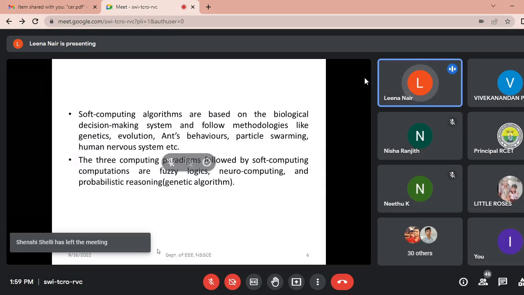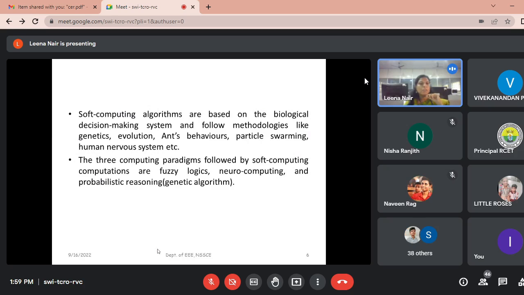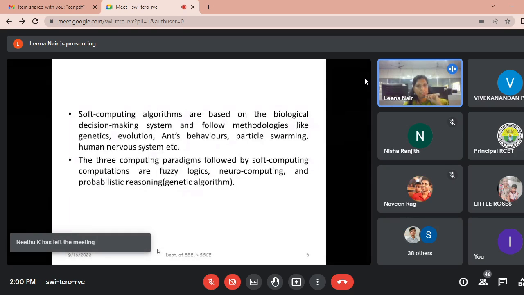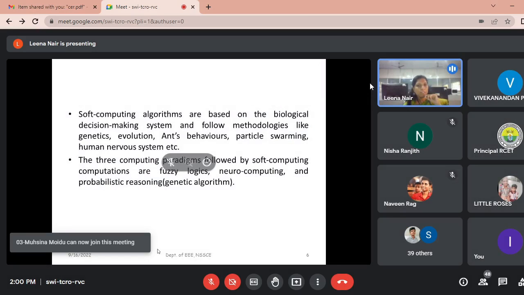Basically, as we said earlier, it is based on the human mind, so it is inspired by biological decision-making systems, and it follows methodologies like genetics, evolution, behavior, particle swarming, the human nervous system, etc. So in soft computing, we've got three paradigms: fuzzy logic, neural computing, and probabilistic reasoning, like genetic algorithms, particle swarm optimization algorithms, and things like that. In this particular lecture, we'll be discussing one particular topic, fuzzy logic, in detail.